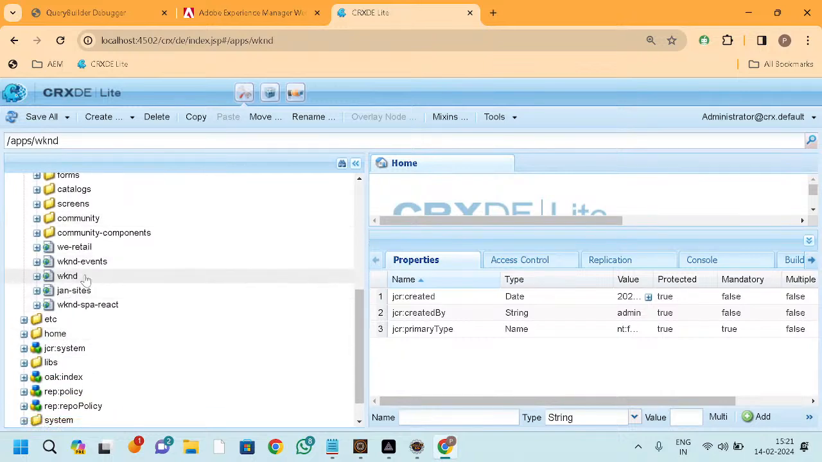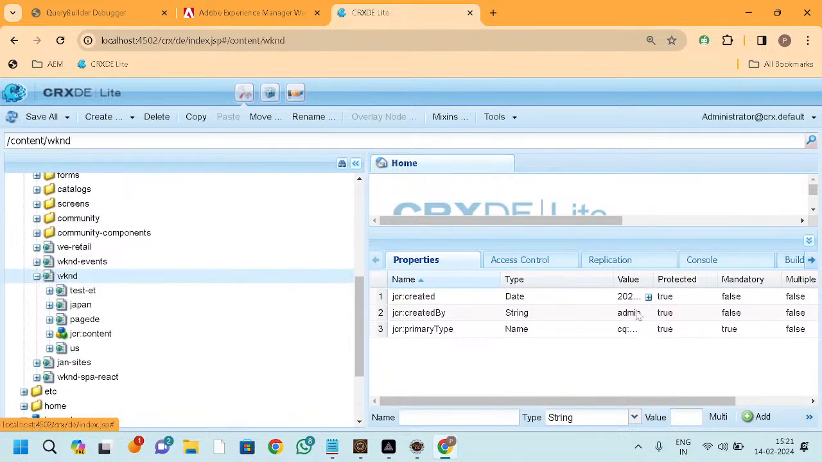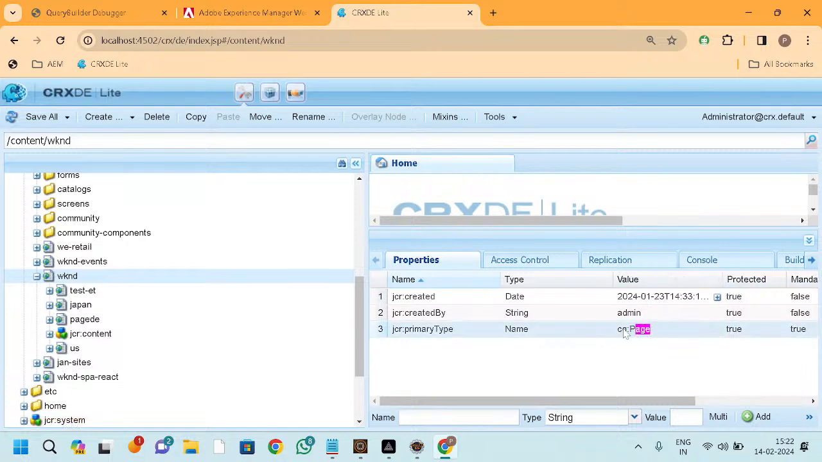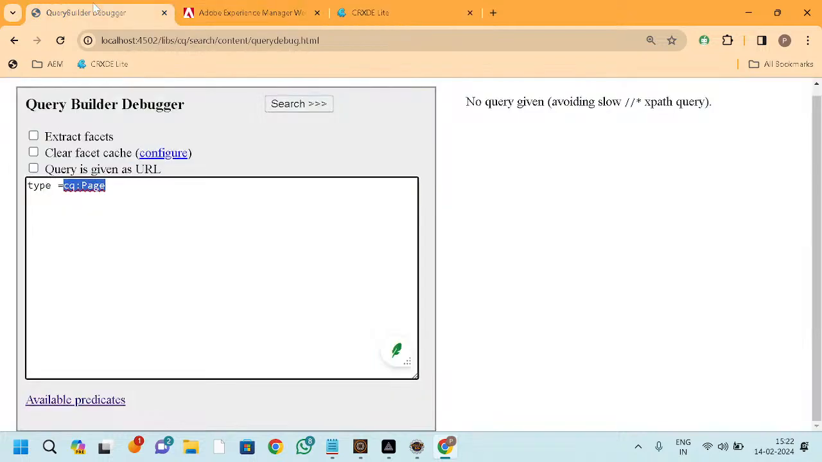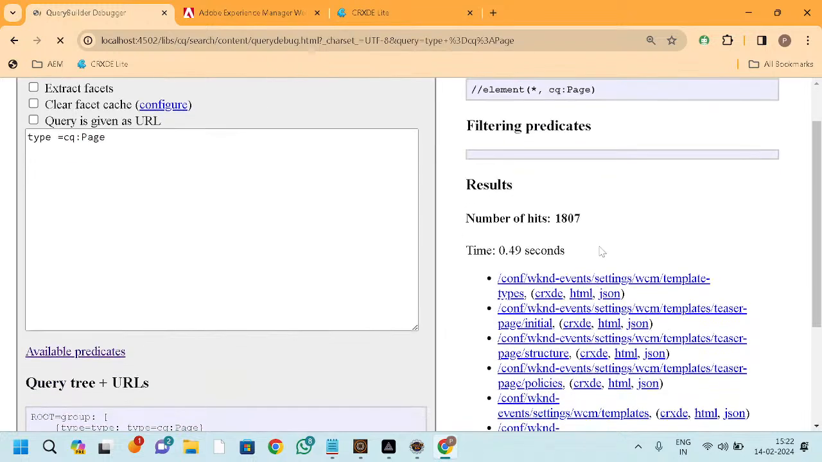So you can go anywhere and see here. This is also a page. So when you go and see the type, you will see cq:Page. So based on this node type, we can search our queries. Okay. Not only this, now I'm just searching, right? So I'm getting the result. Here I'm getting the result. This is the number of results it has returned.